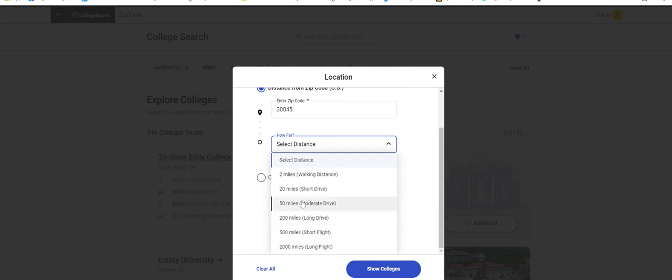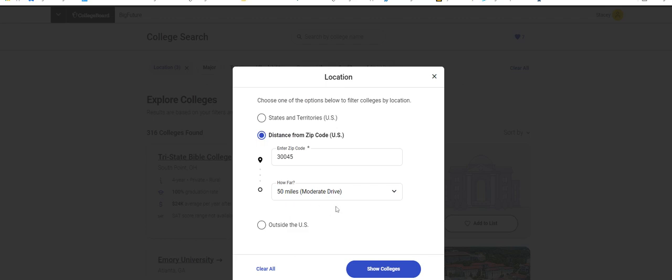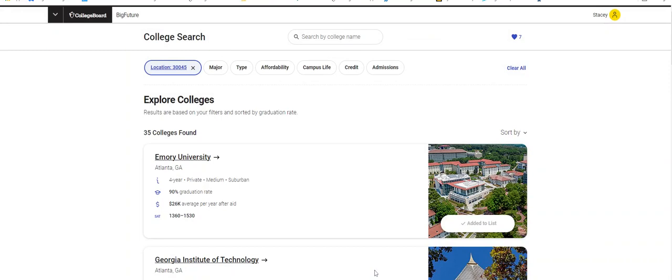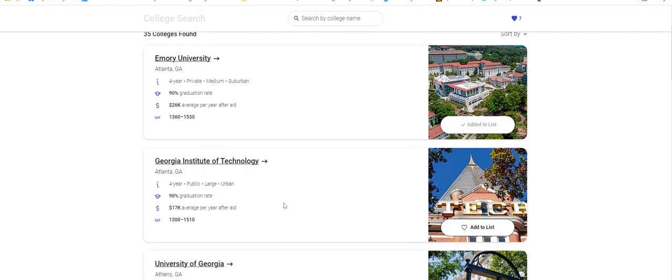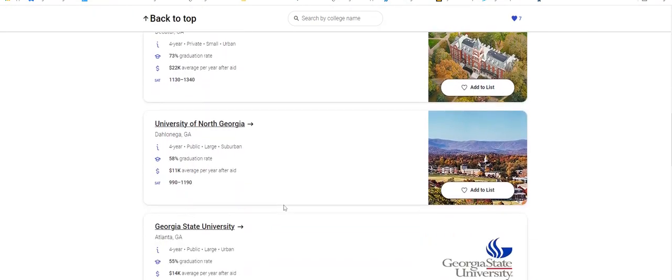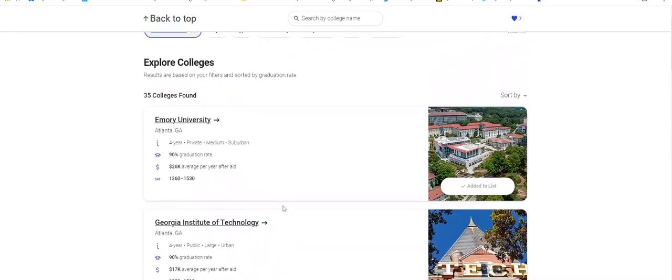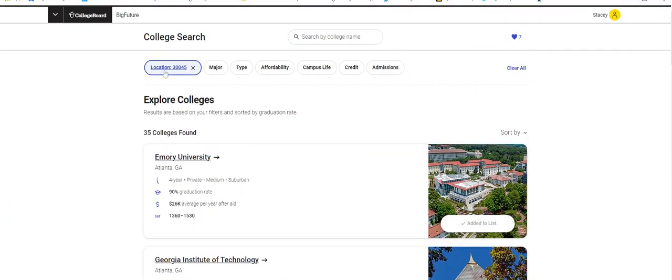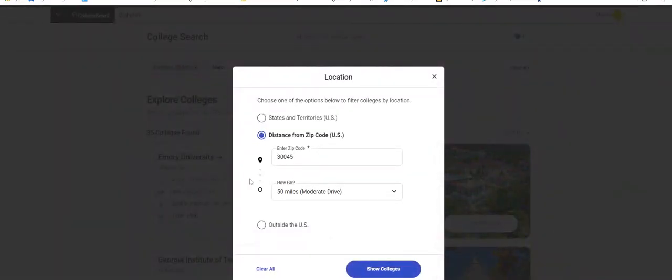So for the sake of this demonstration, let's just select 50 miles from the zip code that I entered, and then I would select show colleges. And so you can see here the results came up with 35 colleges based on that one filter that I selected. And you would just scroll down. You can see that has all 35 listed there. So let's go back because we have one more.